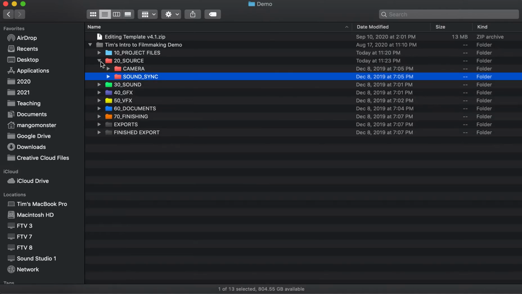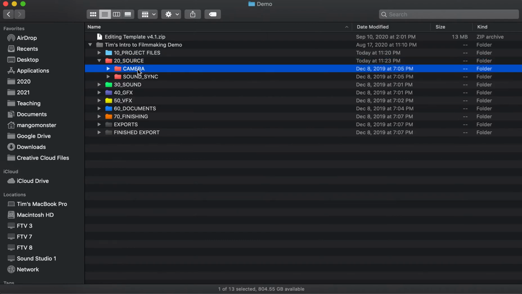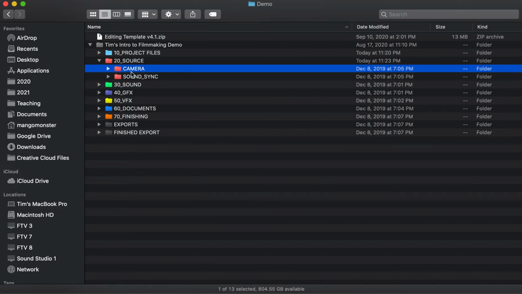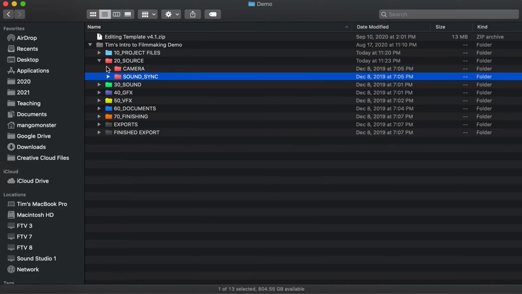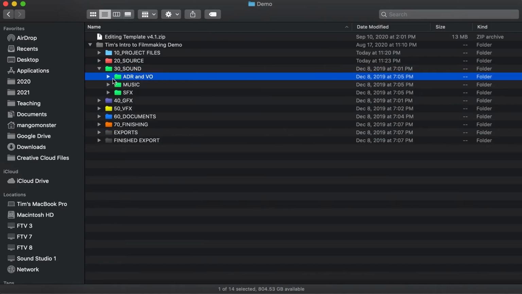All right. Also, another thing you could do under source is you could, if this was a larger scale production, you would have underneath source, you would have folders for various scene numbers, or if it's a documentary, perhaps you would have different folders for like day 1, day 2. Inside of each one of those folders, you would have your own camera folder and sound scene folder. So, smaller project, we probably don't need that. The sound folder, ADR and VO, this is where you're actually going to put the first files that you're recording.